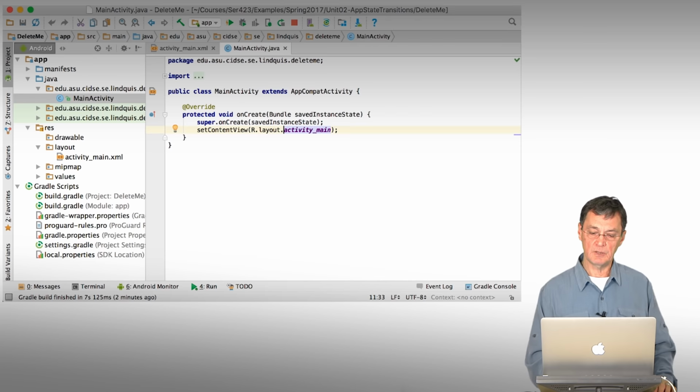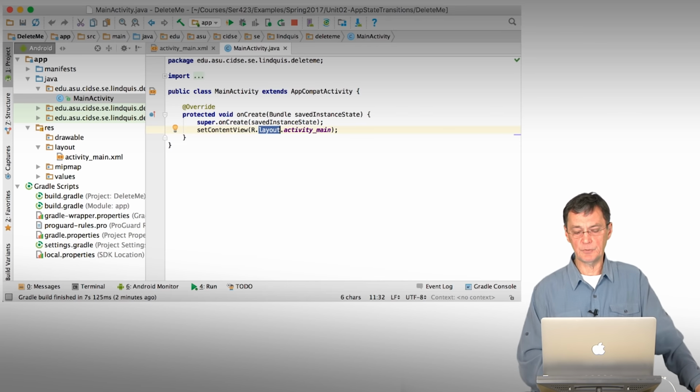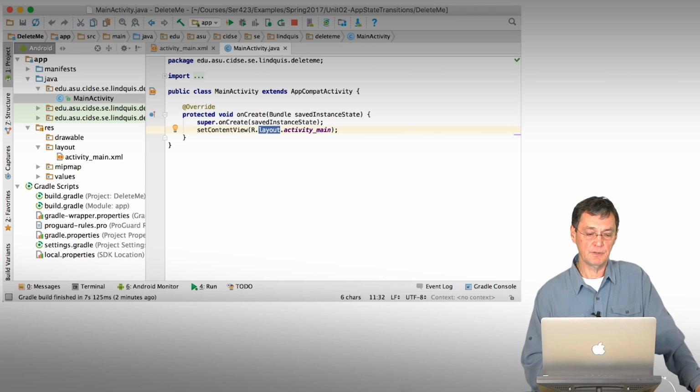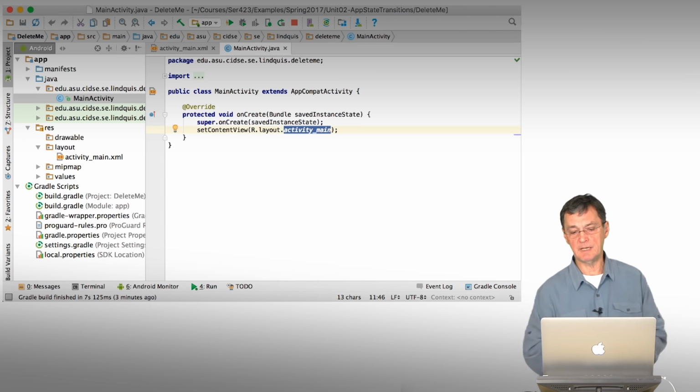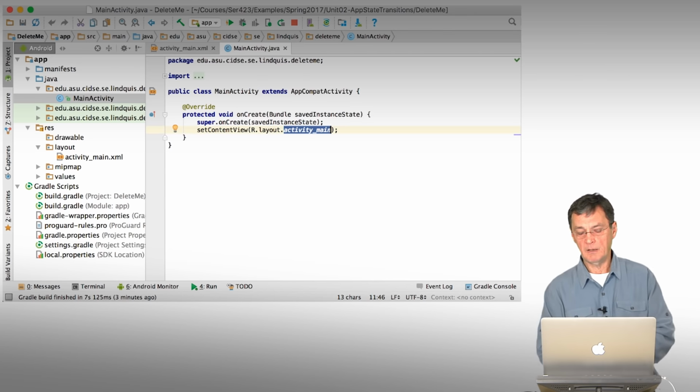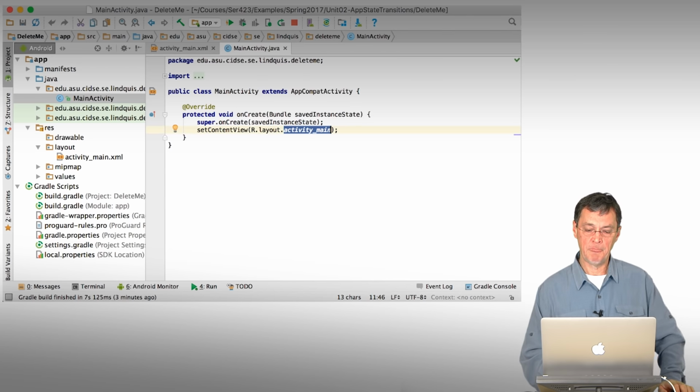So what's R.layout? Well, layout is the subdirectory within the resources, right? So R.layout is referring to one of the files within the layout resource, and activity_main is referring to activity_main.xml. What's R? Well, R is a generated class. This is actually a Java class, and layout is a static member of that Java class. The layout property has a value for activity_main. It actually turns out to be an integer, but that's okay, it doesn't matter.